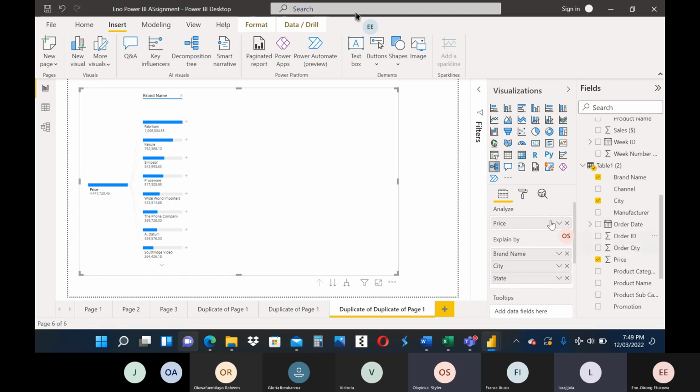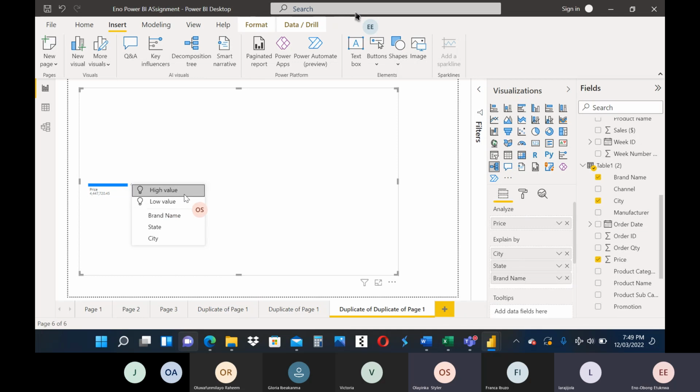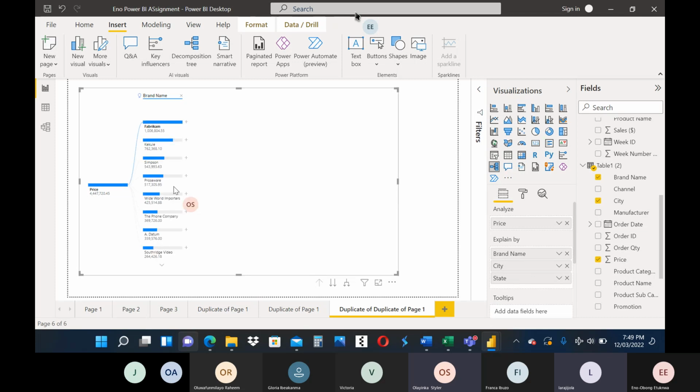Like I said, because we had this hierarchy of brand, city, and states, that's why it worked like this. When you come here to this plus, it will ask you whether you want it to highlight the high value, the low value, or just show you all the brands. If I say highlight the high value, it will still show me all the brands, but it will highlight the highest one. As you can see, this one is bolder than all the others, which means it's highlighted. Now, all of these have plus, so I can decide to drill down on any of them.